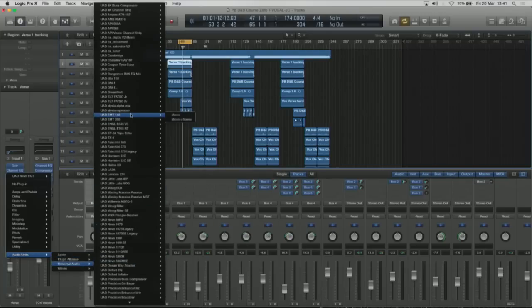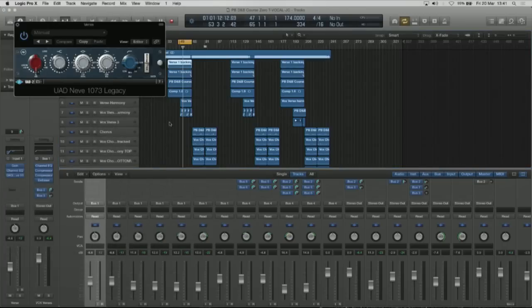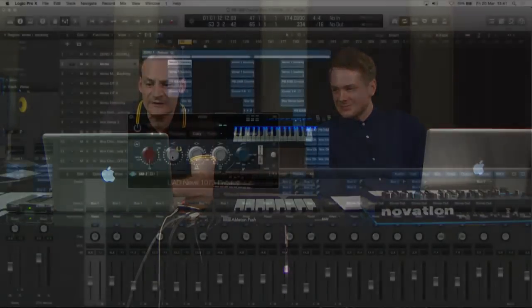That's the thing. When you end up having that, you need to take advantage of that new Logic feature that allows you to categorize by EQs, compressors. Yeah, indeed. That's your weekend sorted. Yeah, probably. You're right. So here you've got the Neve, typical.